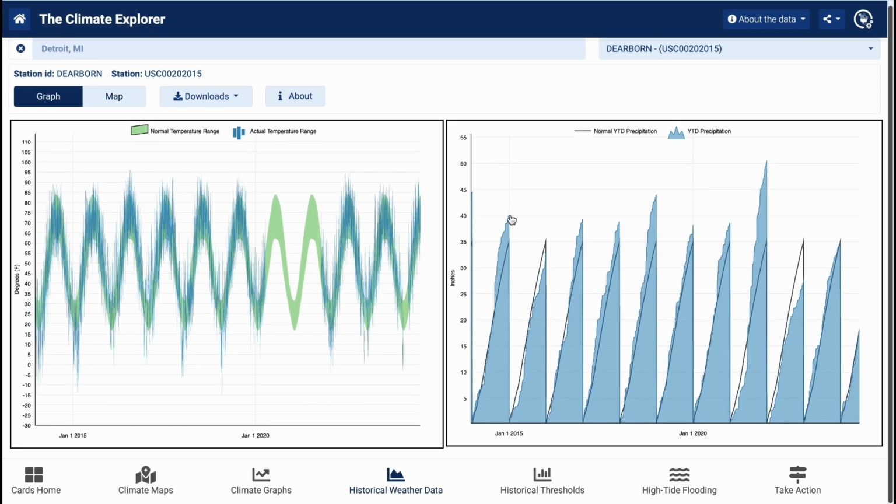For example, here in Dearborn, it looks like there was a total annual precipitation of about 39 inches in 2014, which was higher than the normal year-to-date average of about 35 inches. While 2021 had an even higher observed total precipitation of about 50 inches, and 2022 had a lower observed total of about 27 inches of precipitation.